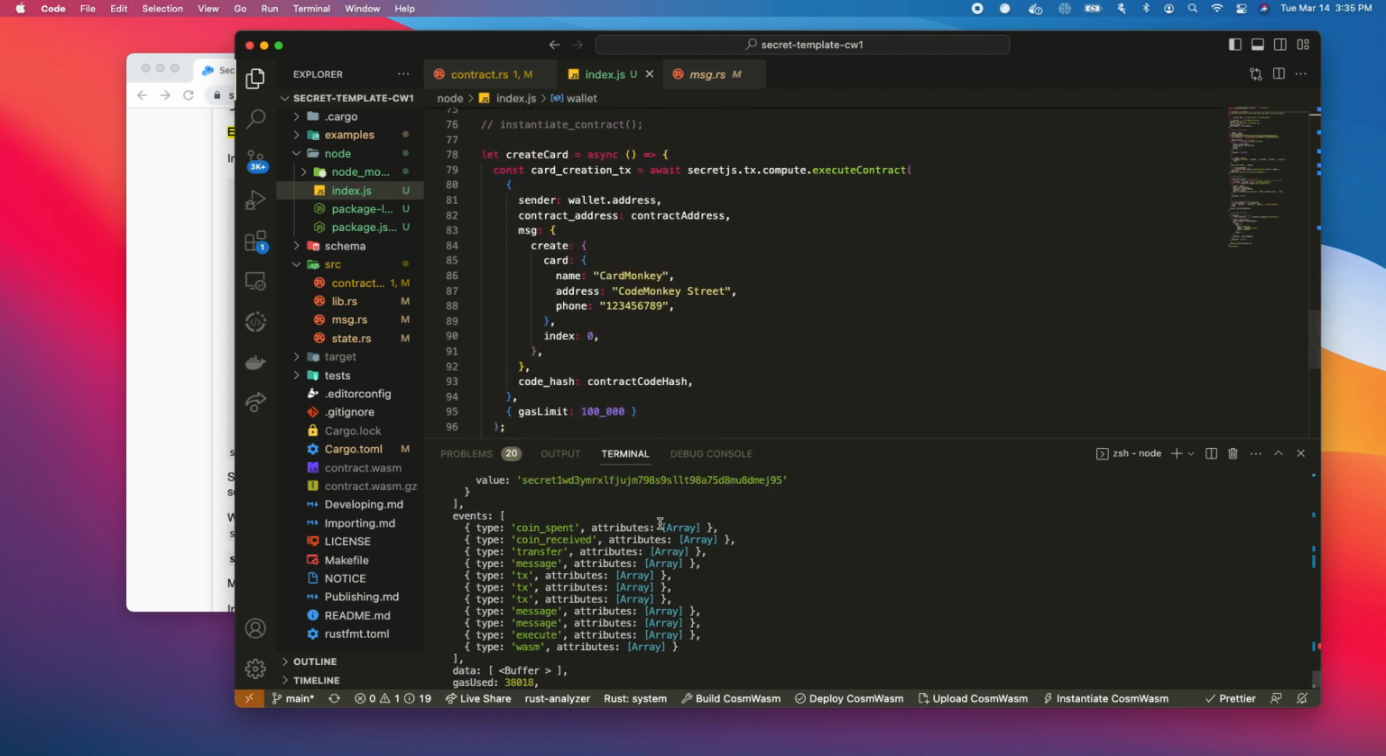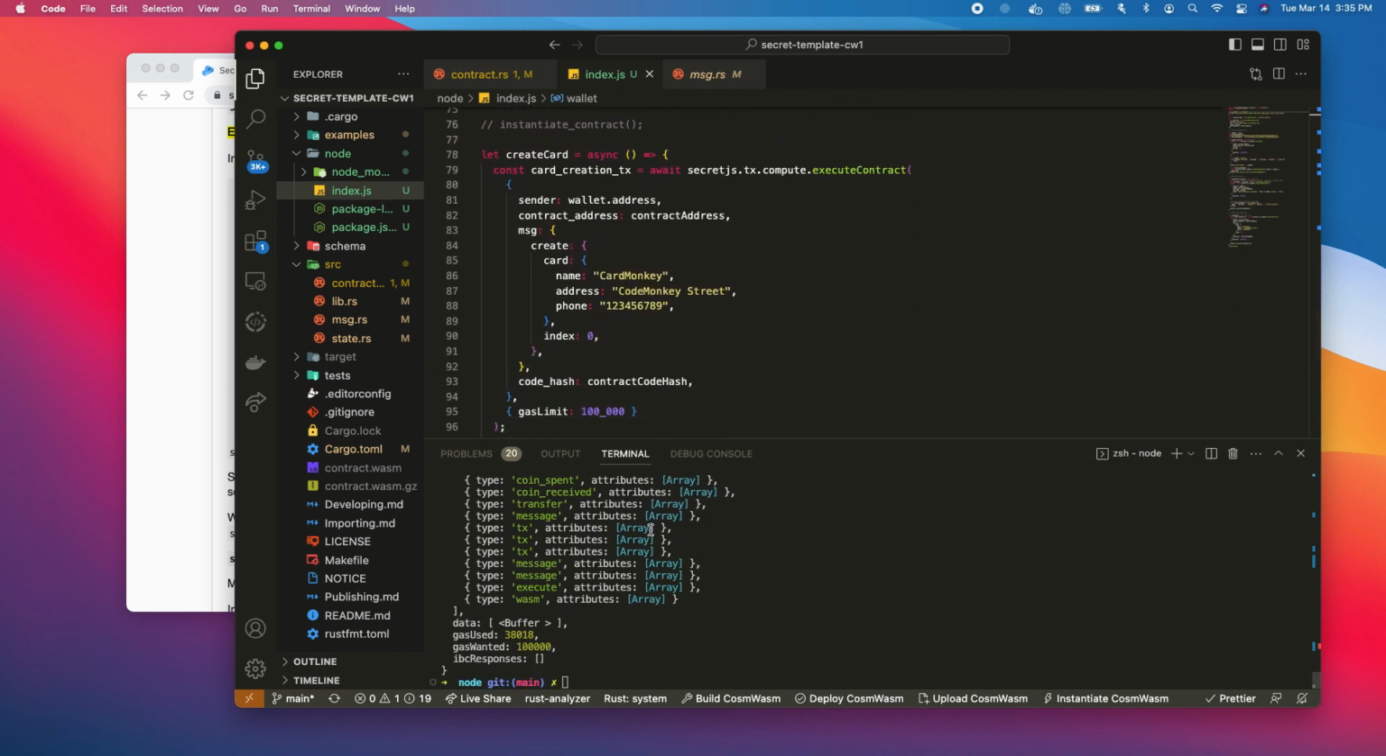All right. So it said it was successful. I mean, this is just what Keplr and stuff does in the back end, right? You just don't see it. Exactly.